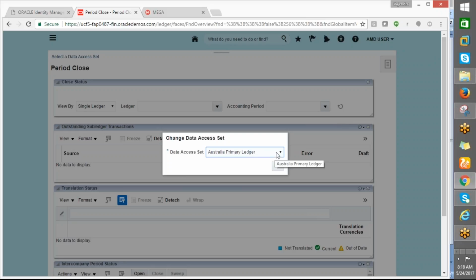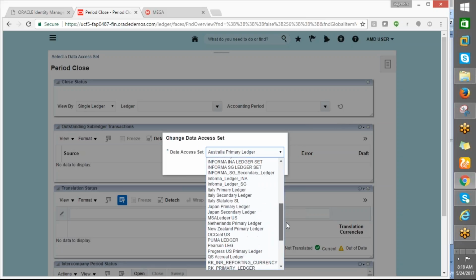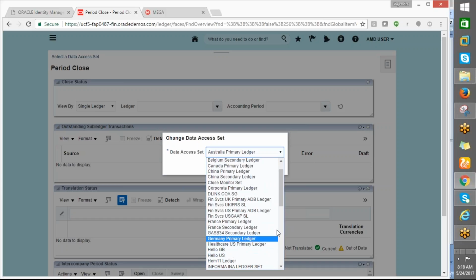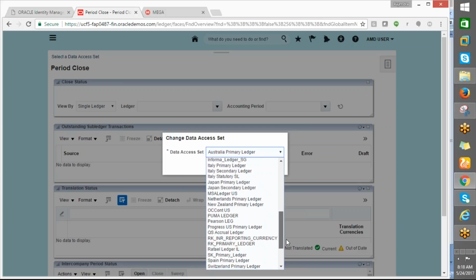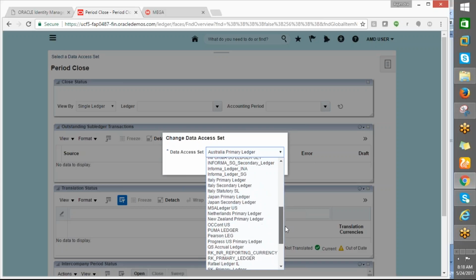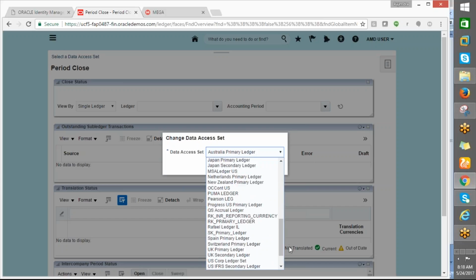For this, we need to select your ledger. Okay, I want to select my ledger. My ledger is US Prime Ledger, which is seeded data. You can see so many ledgers are there. I think different people had created different ledgers. We had so many ledgers here.